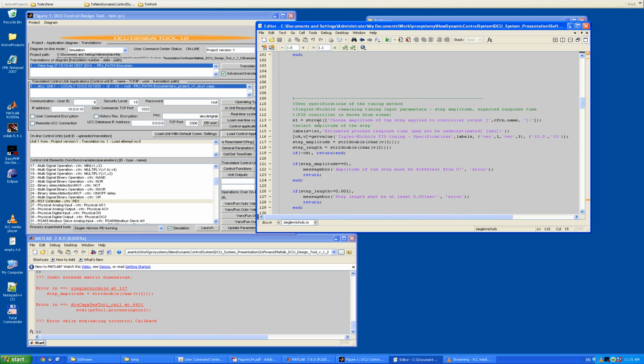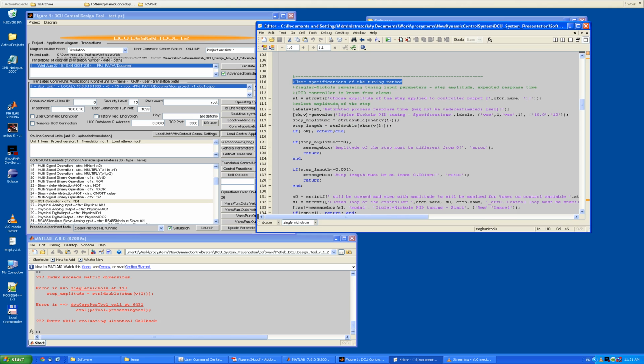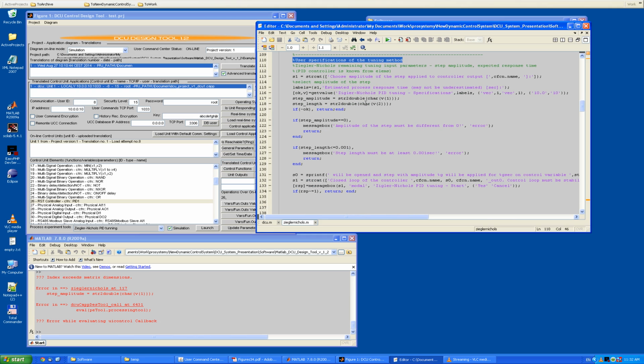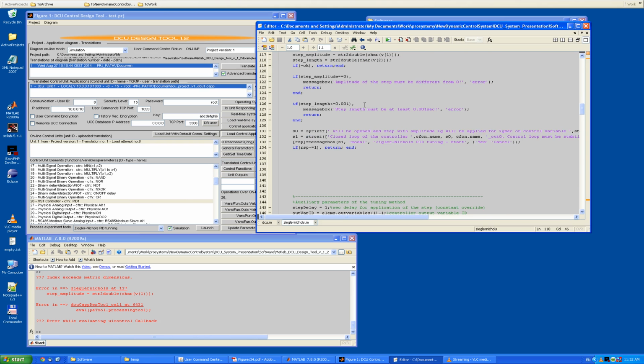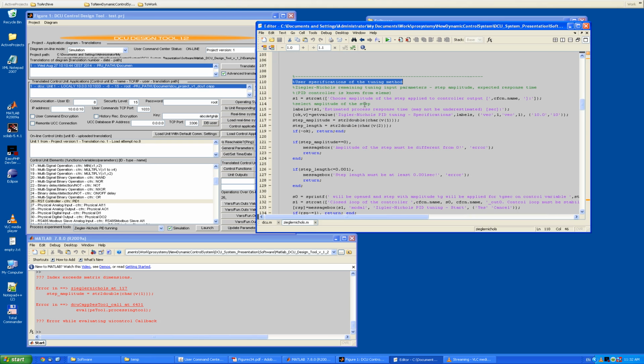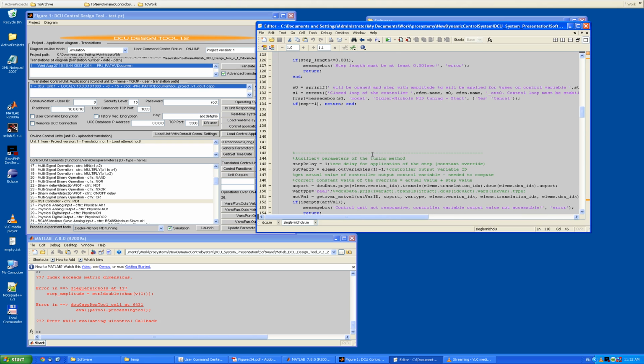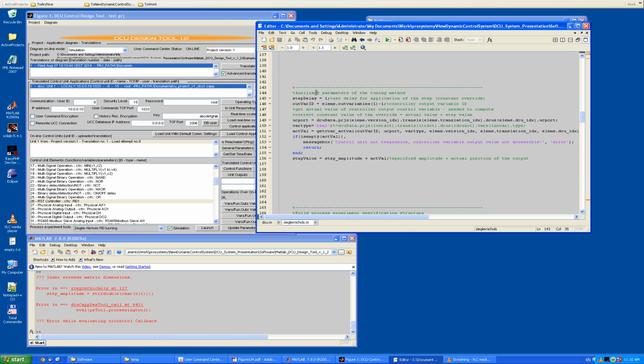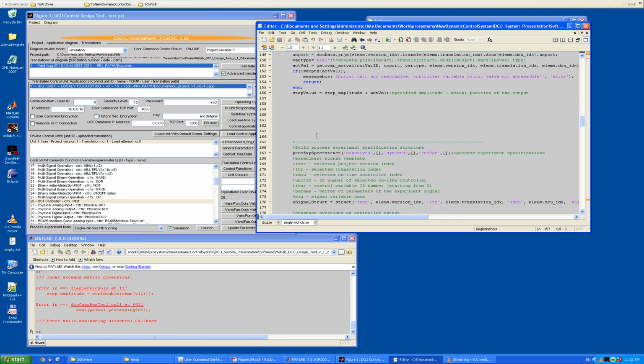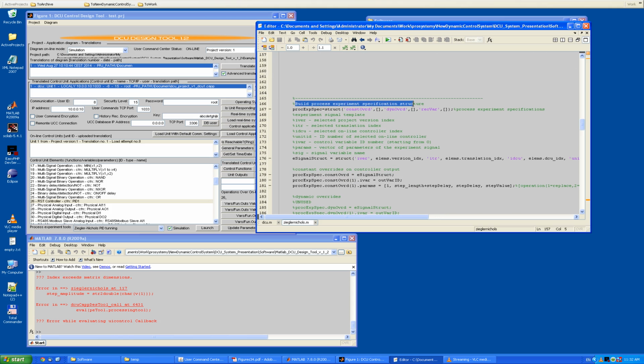Checking is finished. I can do user specification of the tuning method. Here I ask for the amplitude of the step and for the response time. So this is the definition of the parameters of my tool. There are some auxiliary parameters computed, such as step delay, output variable ID, and so on. And now I can build my process experiment specification structure. Because I do not use my window, I have to do it by myself. So I define the structure like this.